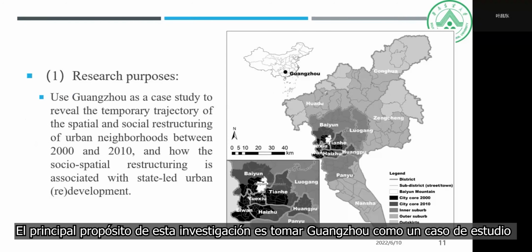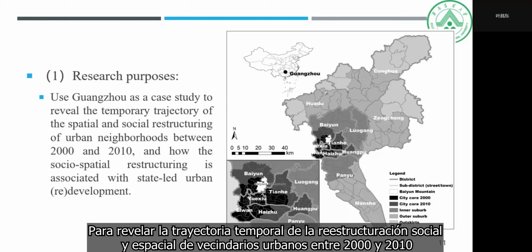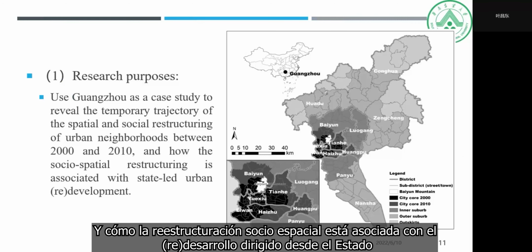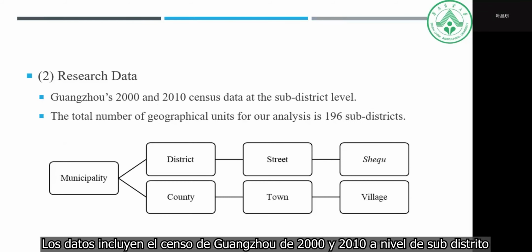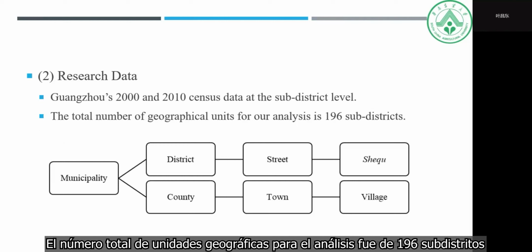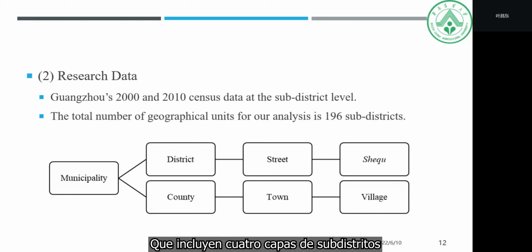The main purpose of this research is to use Guangzhou as a case study to reveal the temporal trajectory of the spatial and social restructuring of urban neighborhoods between 2000 and 2010, and how the social spatial restructuring is associated with state-led urban development or redevelopment. Our research data includes Guangzhou's 2000 and 2010 census data at the sub-district level. The total number of geographic units for our analysis is 196 sub-districts, which includes four layers of sub-districts.